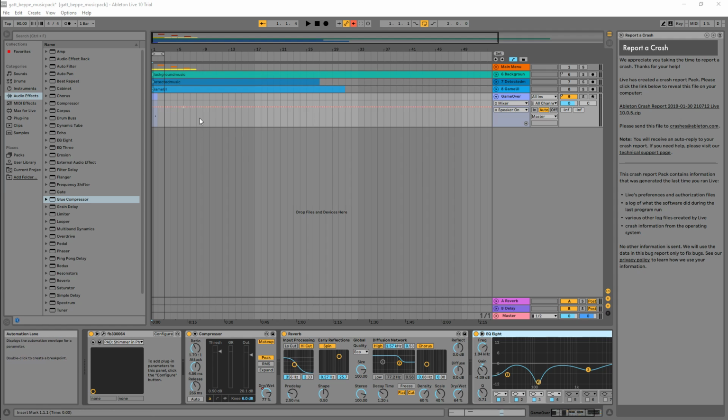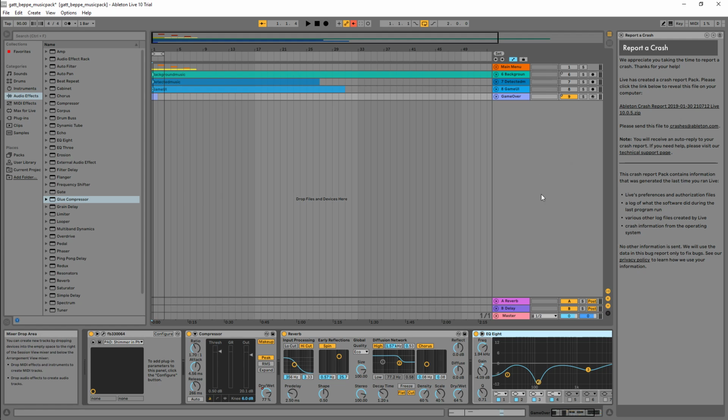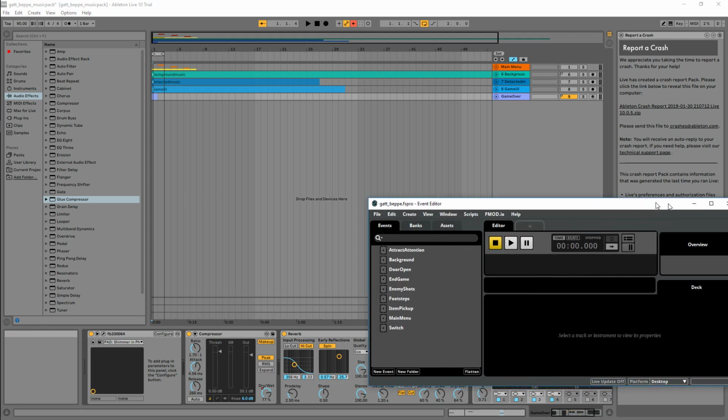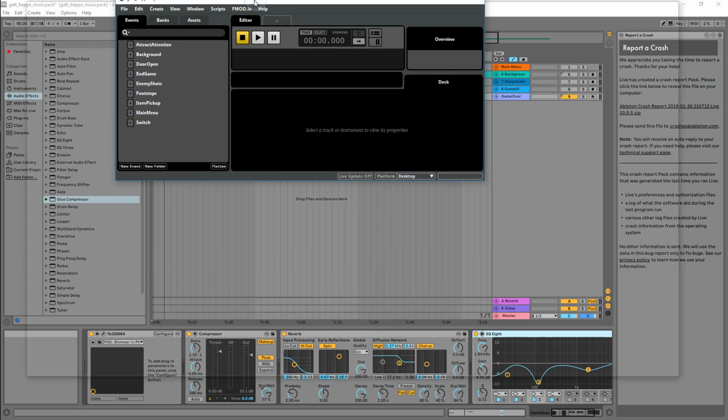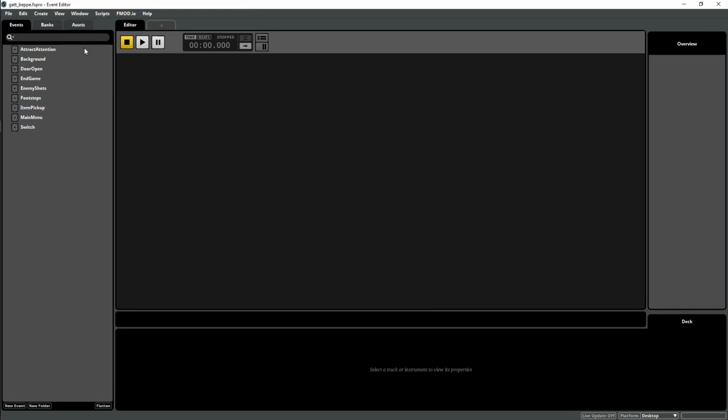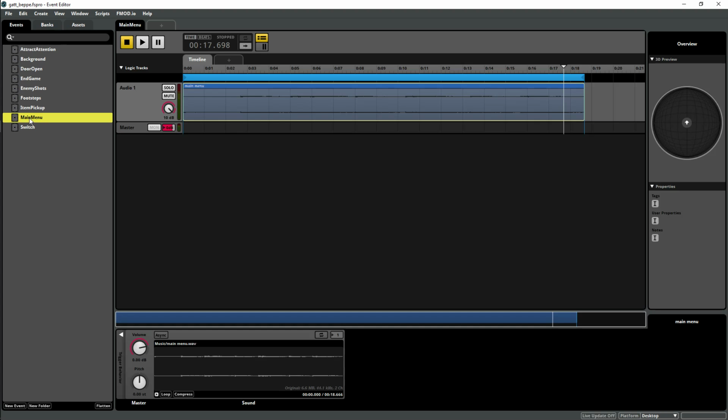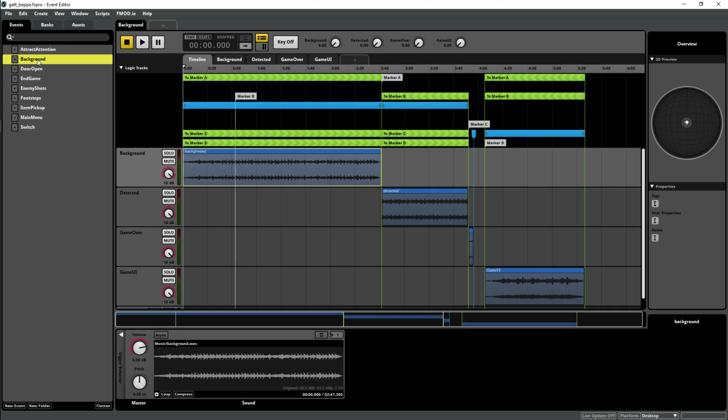After finishing the music clips, the music was exported from Ableton and imported into FMOD Studio. For the music section, we have the main menu for the static screens, then the background, where all the music for the background is located.